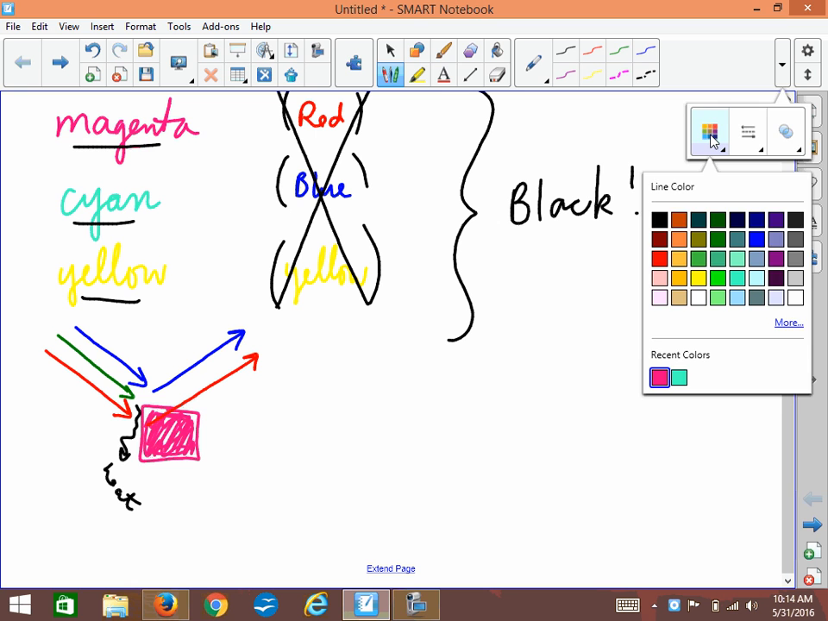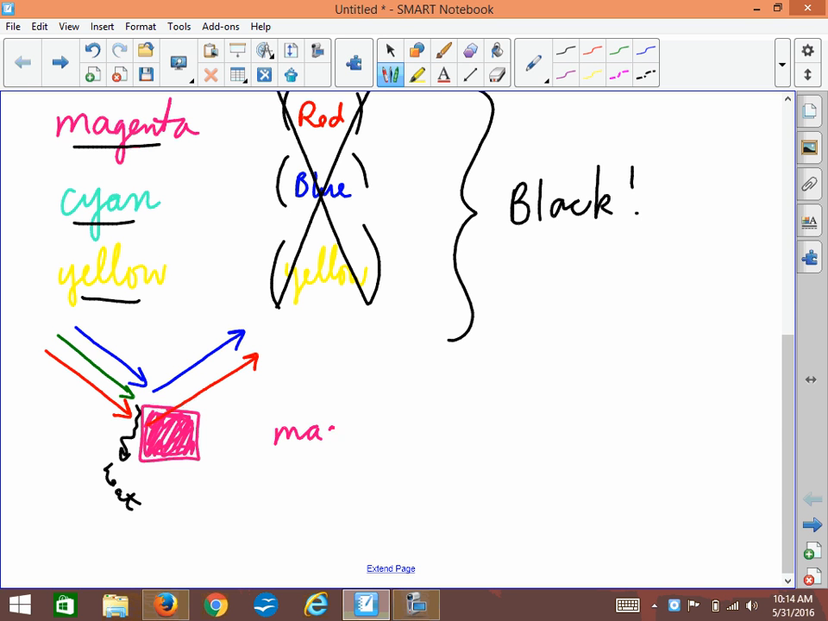So I've got my magenta color. We were saying that magenta subtracts green. It absorbs green, takes it out of the equation. So an object that is magenta in color, or a paint or a pigment that is magenta in color, will remove green from your eye. In other words, it will prevent the green from reflecting to your eye.